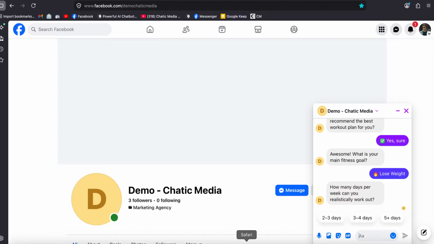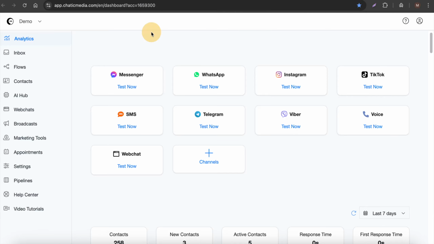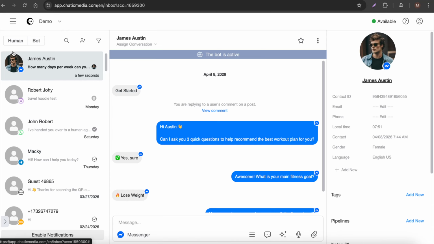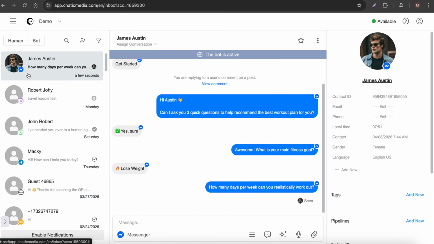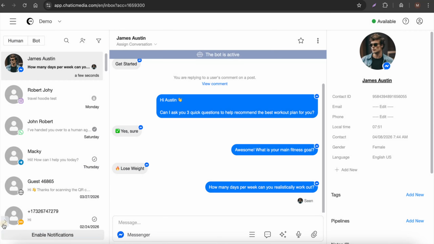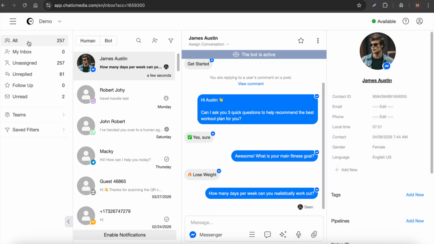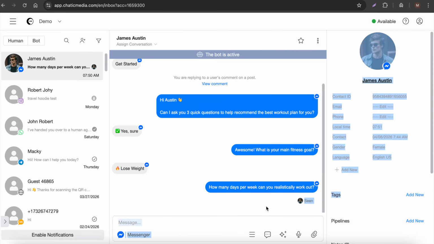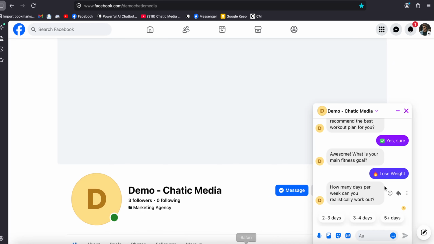So now if I go to the unified inbox, over here, you can track conversations from all these support channels. This is from Facebook Messenger. You see this is the conversation that happened from the comments. I provided all these details, and as you can see, it says bot is active. And here in this all conversations filter, they have also seen this message, but I didn't reply yet. So let me proceed.